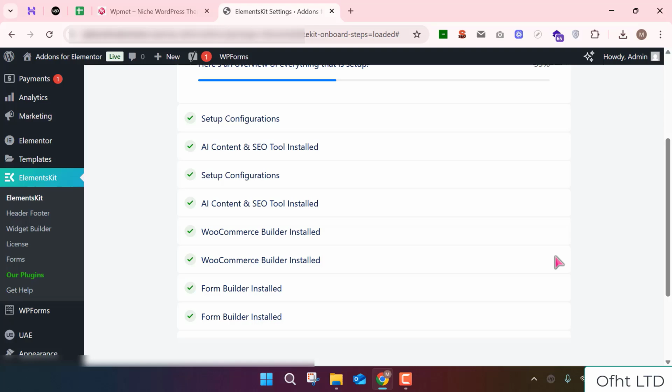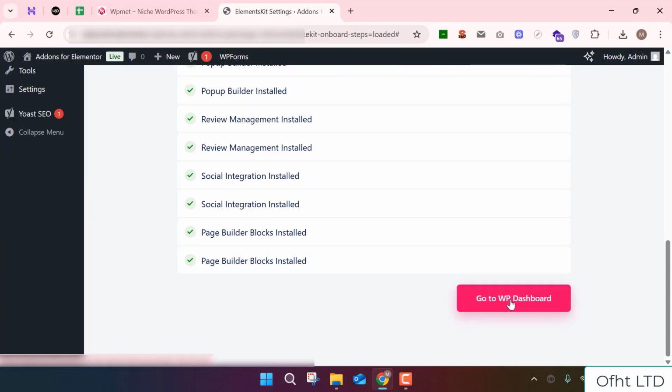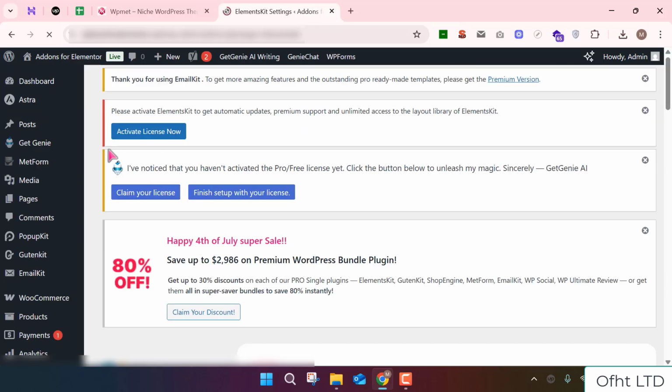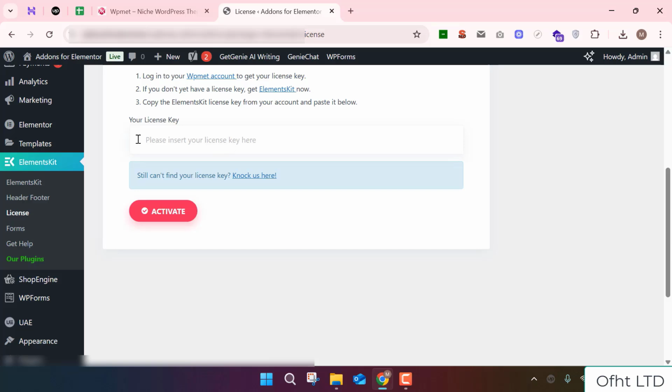Please wait. Go to dashboard. Now click on activate license now. Now here we have to paste the license.